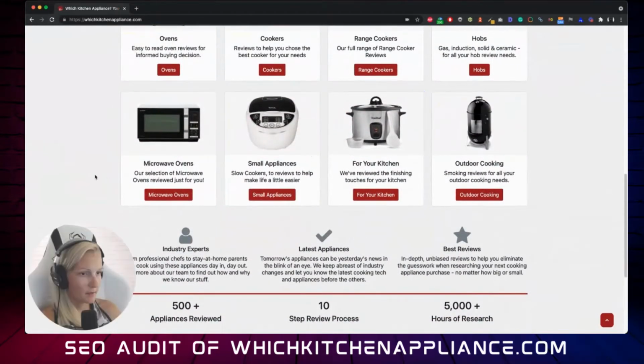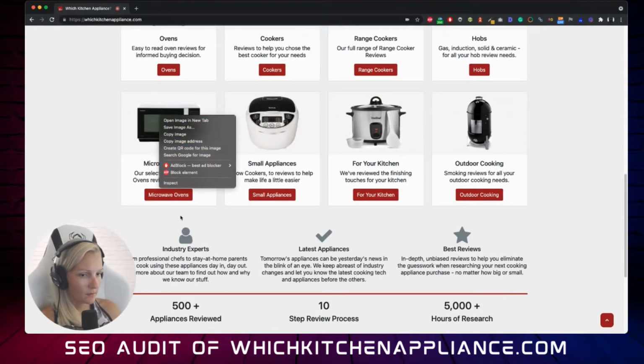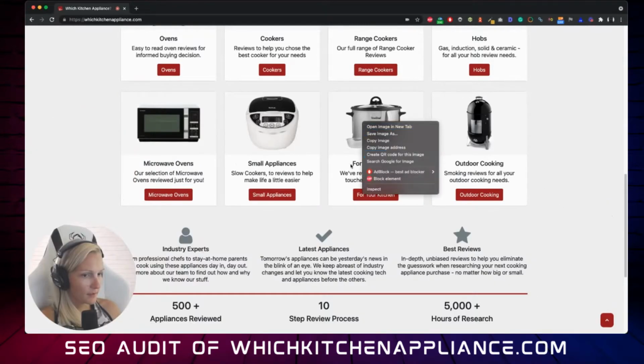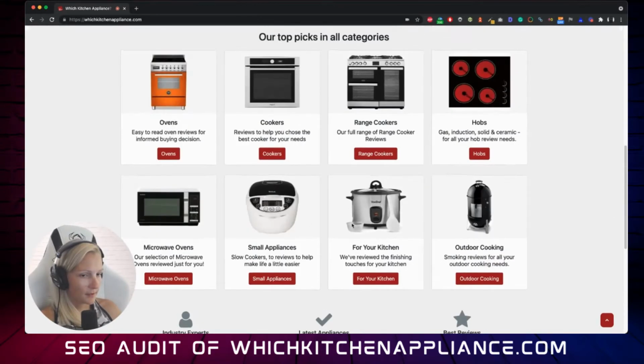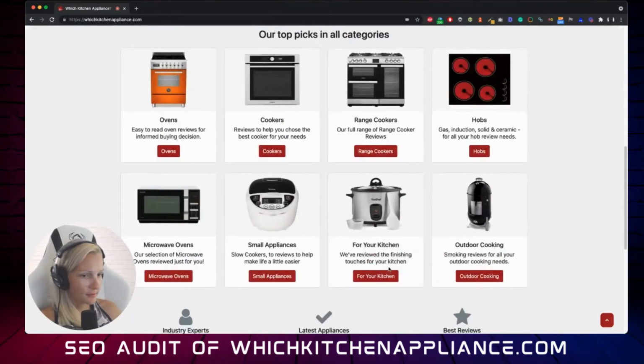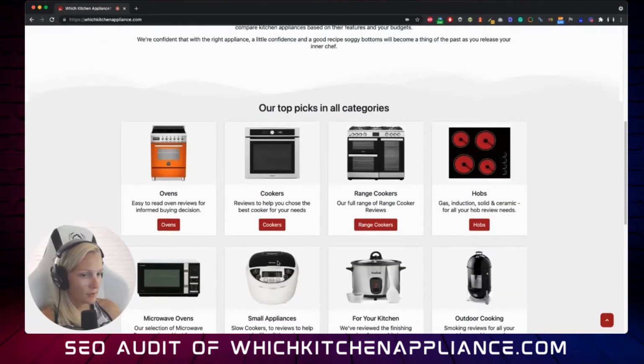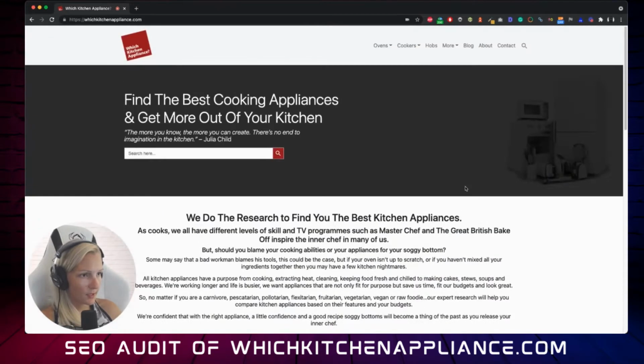Let me double check that by inspecting those images, because this plugin may sometimes kind of go crazy. Let's inspect that. Oh, yeah. So this is the alt text of those images. Card image. I don't like that, definitely. There should be something like microwaves, ovens. So it looks like my Chrome extension was right. Again, card image. No, I don't like that. So alt text for those images should be changed.